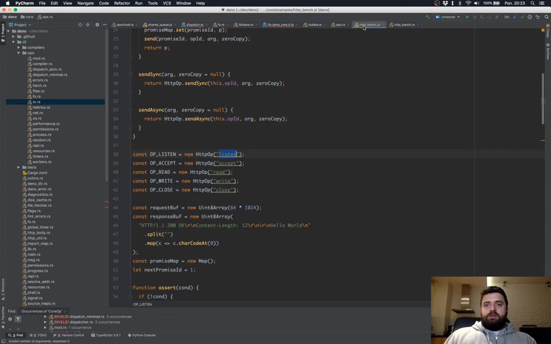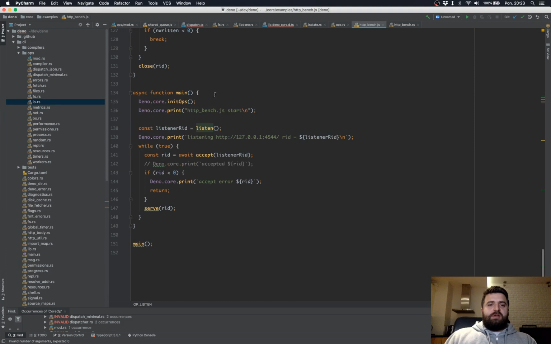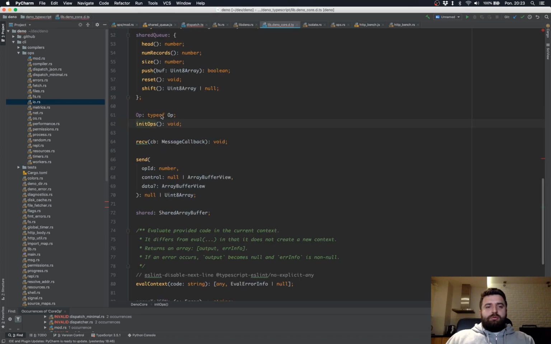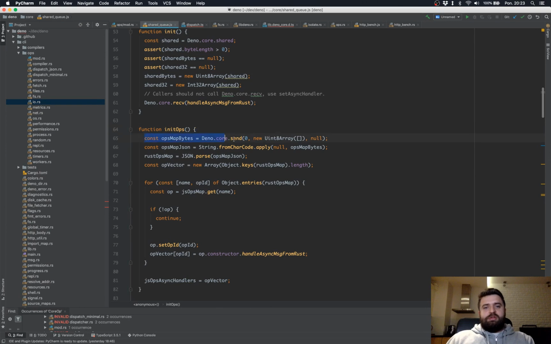So in HTTP bench.js, we have this main function that calls initOps. Please note that before this was Deno core receive. I changed it to initOps, but that's not the final API. Somehow we want to get all the op IDs from Rust, and that's done in shared queue.js. It's here. This is a little hack. I'm basically sending an op with ID 0, with an empty control buffer and no zero copy buffer.